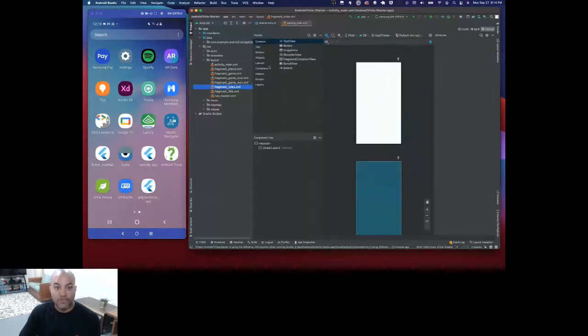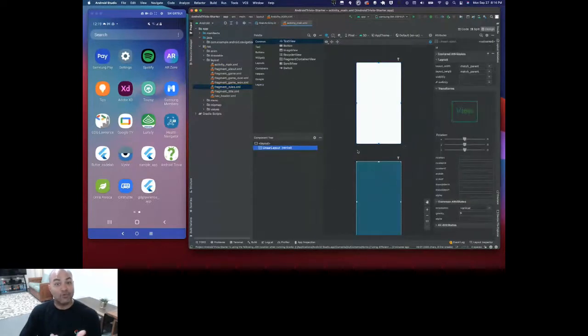So in the component tree, you can see the linear layout. Remember, the linear layout is kind of like columns or rows in Flutter. Linear layout allows you to align your components, your fragments, and your widgets in either a horizontal or vertical fashion. So you use linear layout a lot for laying out.